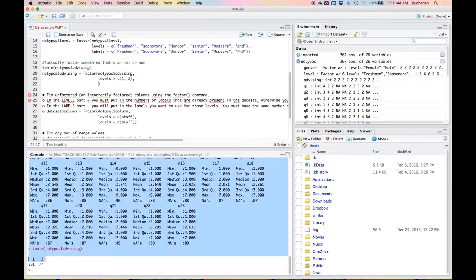So why 1 and 2? Because that's what's in the variable. Remember, these are the frequency, this is the label. And then we want to add labels on top of 1 and 2. So change 1 and 2 to yes and no.